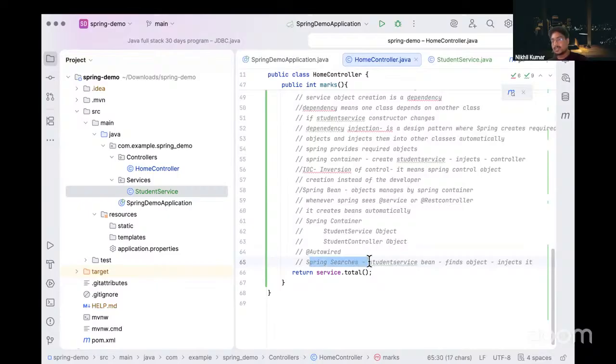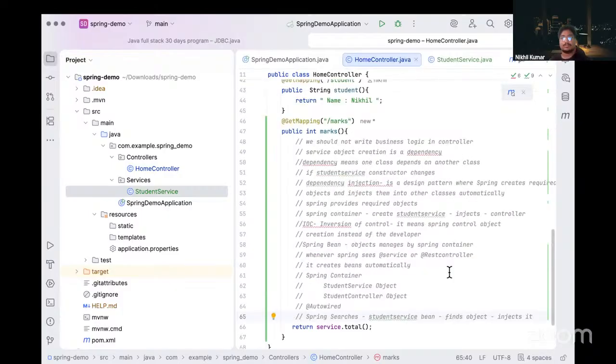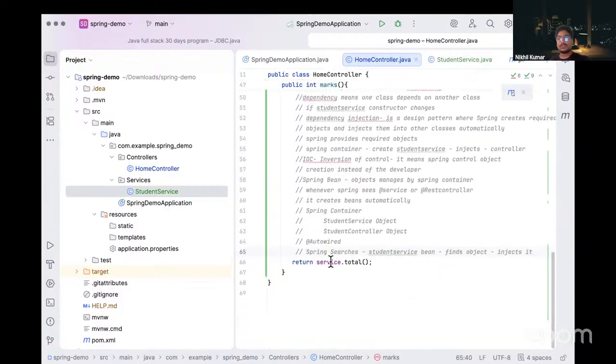Spring searches for our object. Then the student service bean is found here. Then it will find its object. Then it will inject it here. So directly we will get this function from our student service bean. Clear? Is it clear?